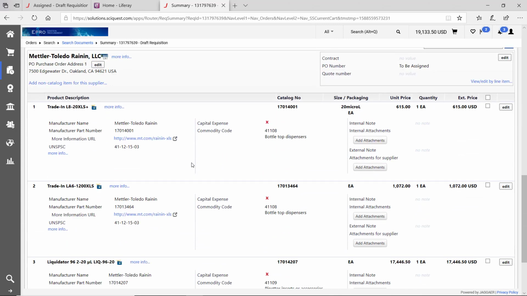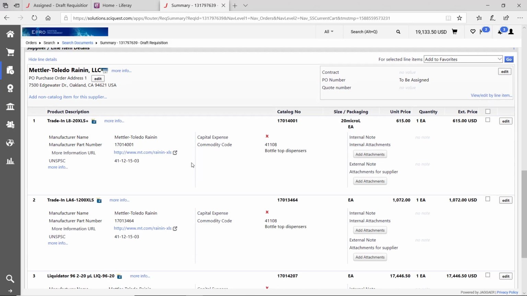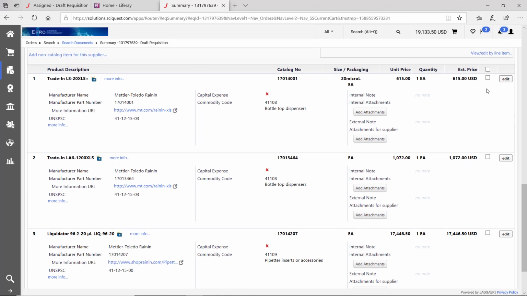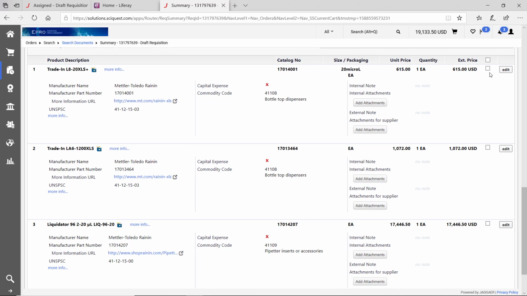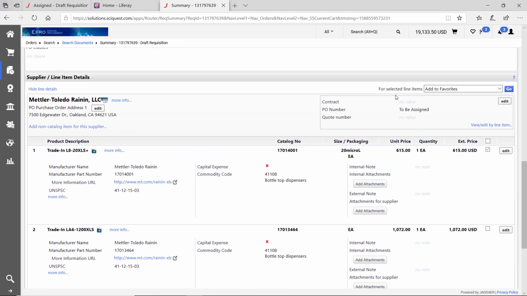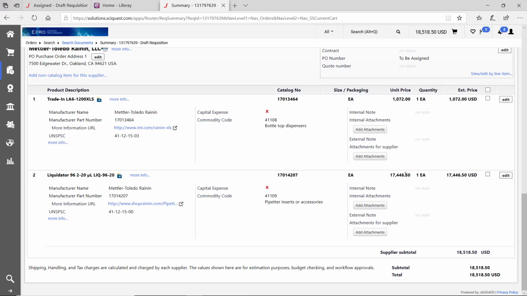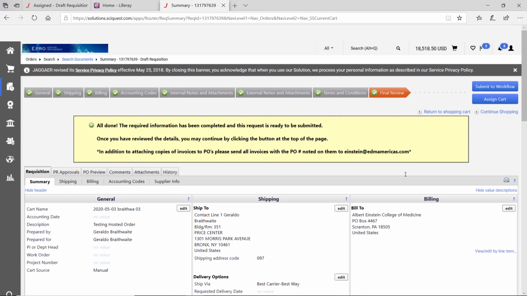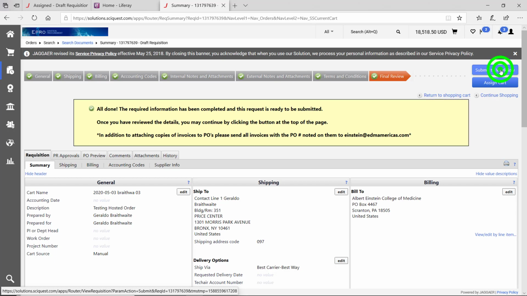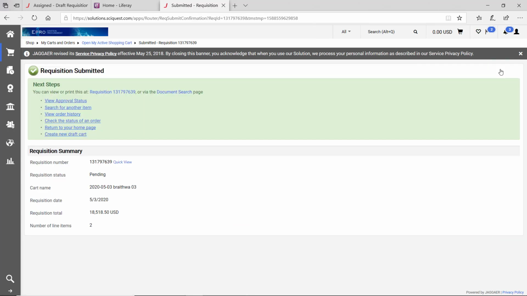One question that I commonly get at this point is, what if I want to remove an item from this cart? While you're looking down at the item section, you'll notice that every item has a checkbox to the right of it. If I wanted to remove one of these items, I can simply click the checkbox, scroll slightly up to the 4 selected line items drop-down box, and hit the drop-down and say remove selected items. Once I hit that and select go, now if I scroll back down to the items, I will notice that that item has been removed. If I am satisfied with this cart, I can always hit submit to workflow and submit this cart for approval.